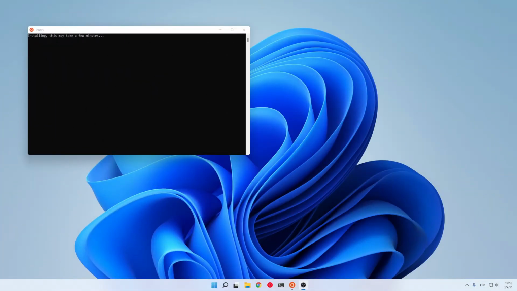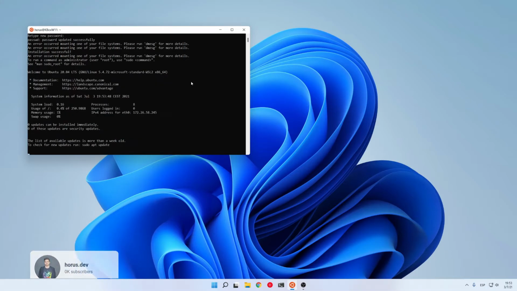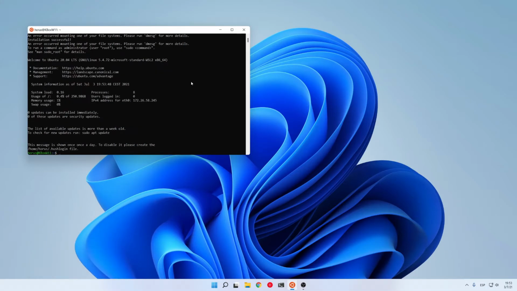After restarting your system, a window named Ubuntu will open, asking you to wait for a bit. Once it finishes, it will ask you for a username. That will be your Linux username. Right after that, you'll need to create a password for it. And that's it, you have successfully installed Linux on your Windows system.